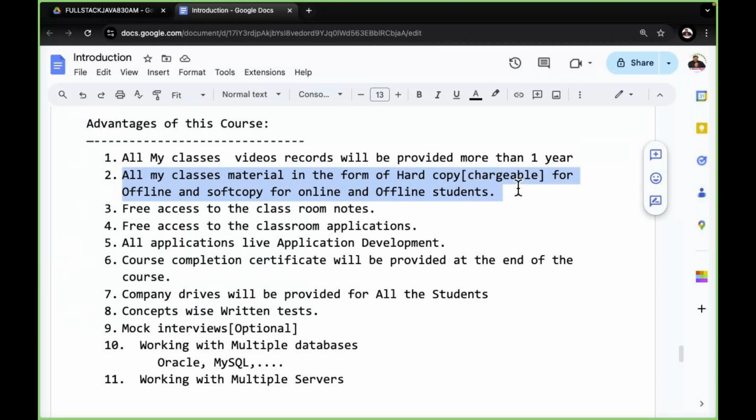I think it's chargeable. We can talk with our admin people there. Our admin people are going to collect the Xerox costs. We can talk with them, then we can collect those materials as per our requirement.